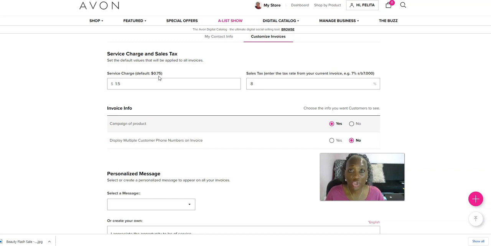So you want to make sure that you indicate a minimum charge of at least $1 in here. I charge a $1.50 service charge. I have seen some representatives charge as high as $5. But whatever you feel comfortable with, you choose that as your own personal service charge.